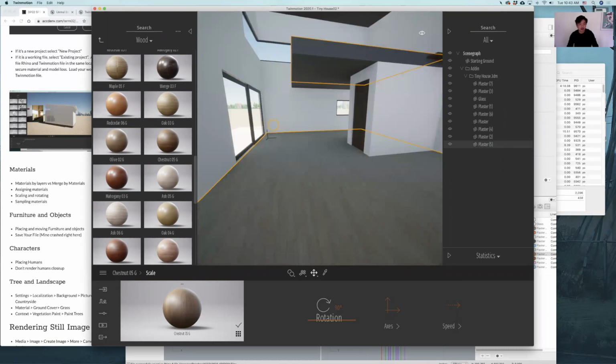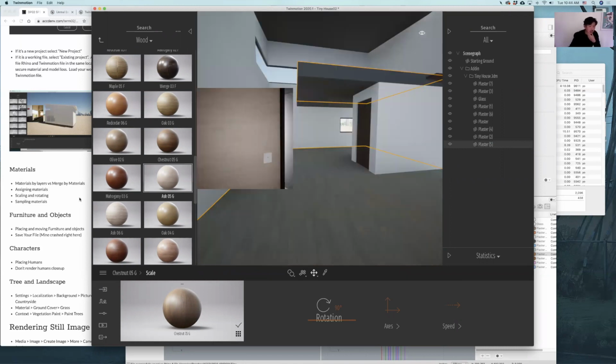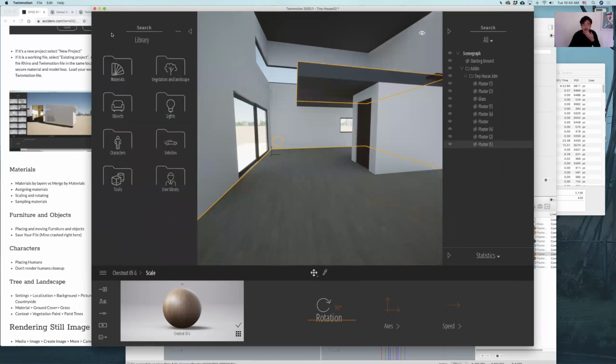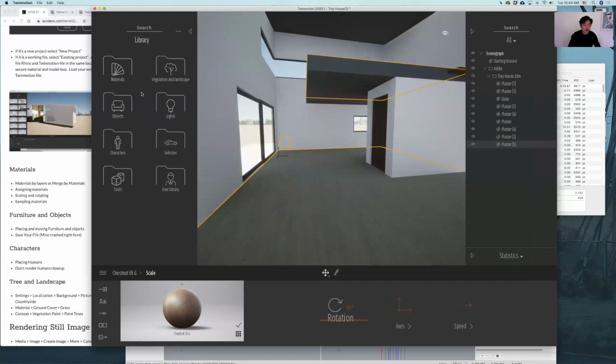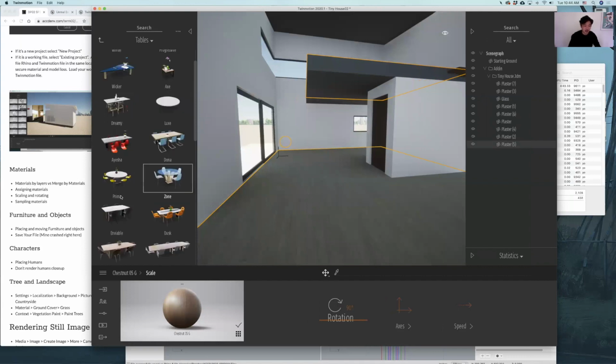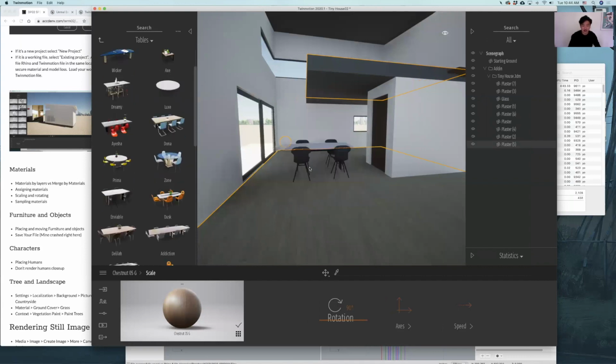So the next step we're gonna do is furniture and objects. If you click on this part and go up, the top layer of this section is library. You can go inside of objects and home and living room and tables. You can find pretty cool tables. So I could just drop this in here.